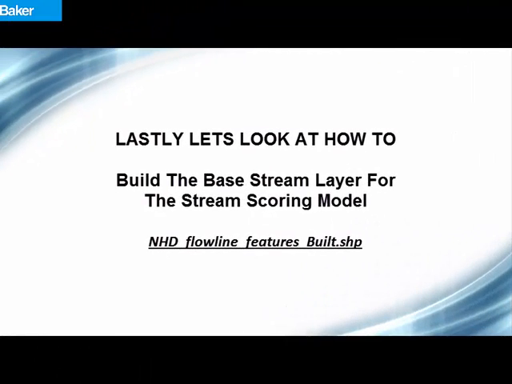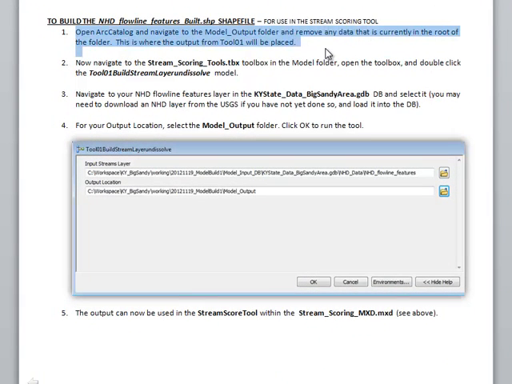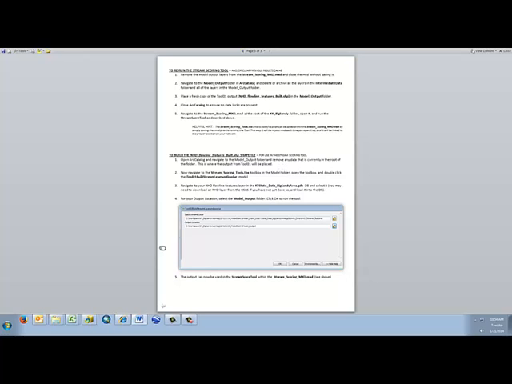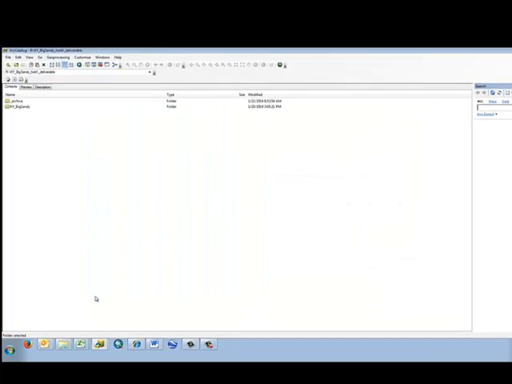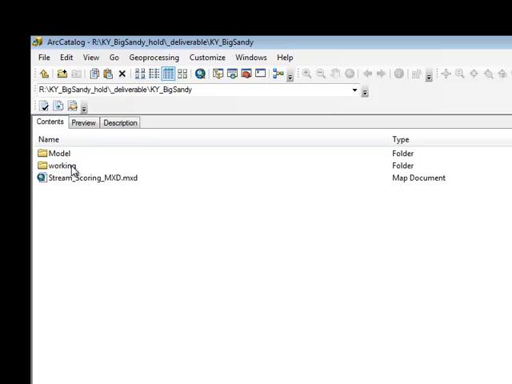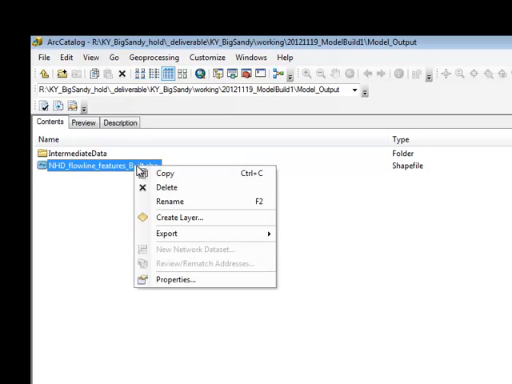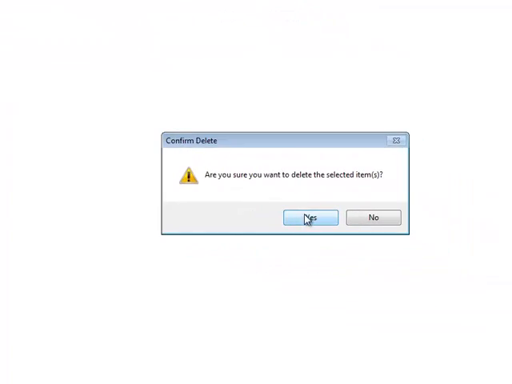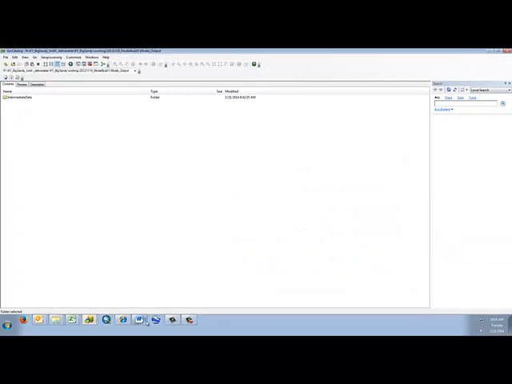So the last thing we need to do is walk through the process of creating the base streams layer that the scoring model uses. Open ArcCatalog and navigate to the Model Output folder. Remove any data that is currently in the root of that folder. This is the default output location for Tool 01, which is what we'll use to create the new base streams layer.